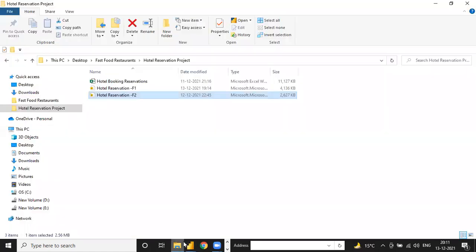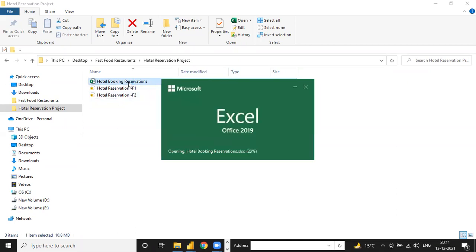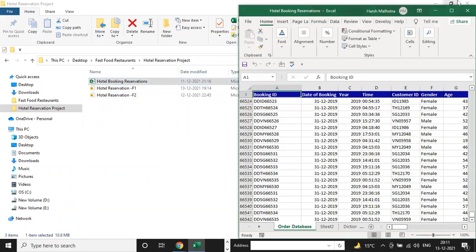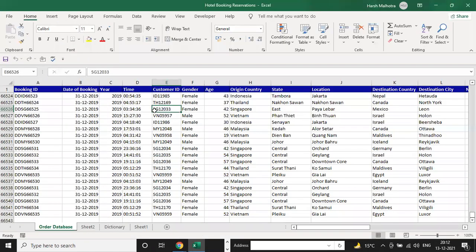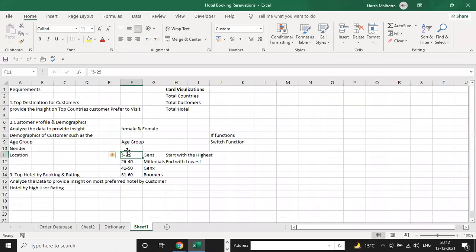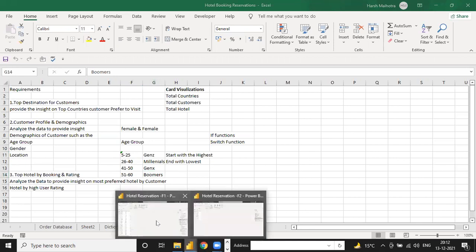Grouping means, suppose I open my Excel from earlier. See, here in sheet 1 we have a condition like this. We have to make the group by age. Like 5 to 25 is Gen Z, 26 to 40 millennials, 41 to 50 Gen X, and 51 to 60 is boomers. 51 to 60 means above 51 are all boomers. So we have to take that condition into our Power BI report.